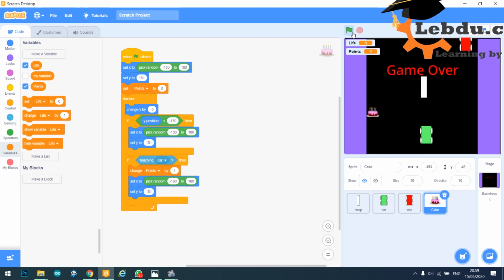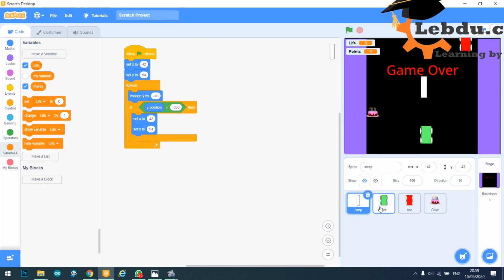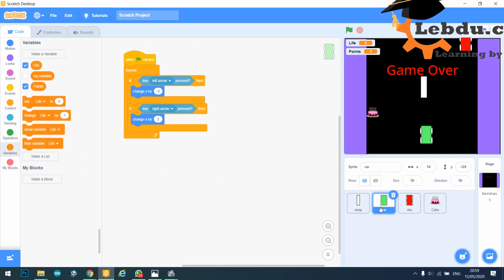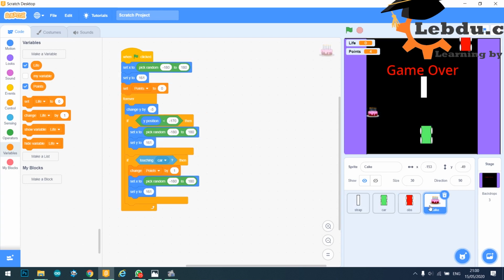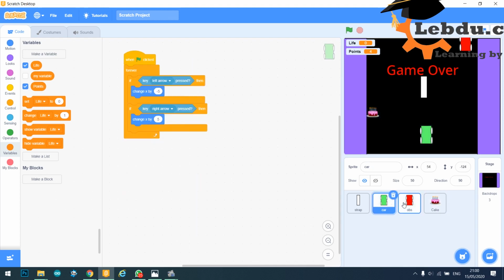Okay, I hope you liked the session. Let me repeat it once more. This is the strap I programmed. This is the car I programmed for left and right. This is the red one, that is the obstacle I programmed to move. And this is the cake I want to eat. So the green car touching the cake will increase the point, but when the green car touches the red car, it will decrease the point and decrease the life.